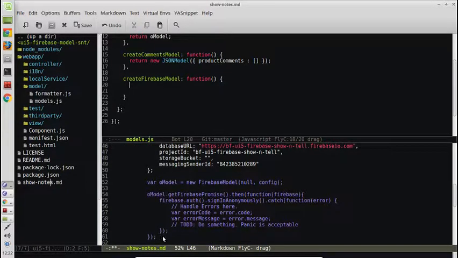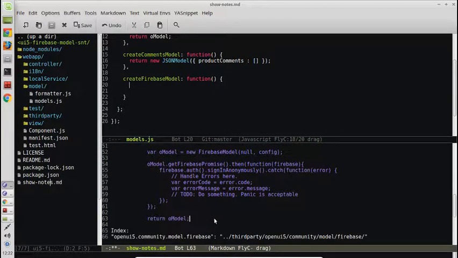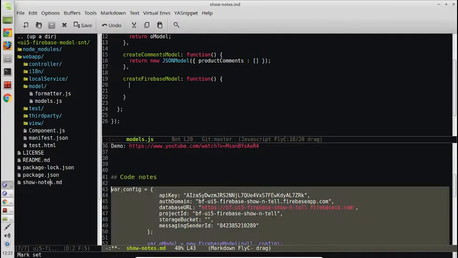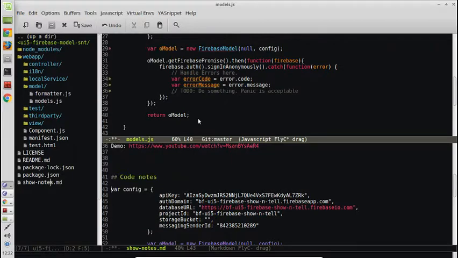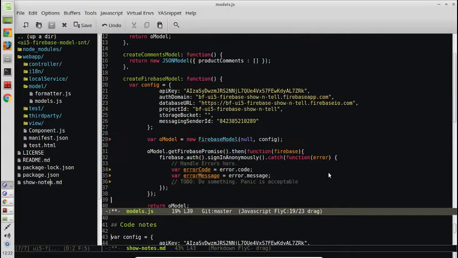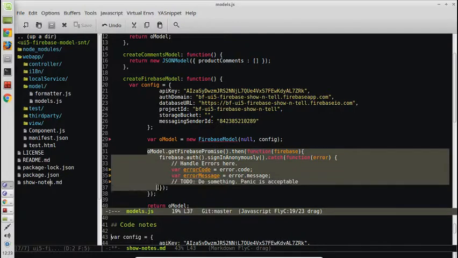Yeah, it's something like this. Okay, so I'll explain the code. I won't type it manually just to save some time. Basically, what's happening here is we need to instantiate a Firebase model, like I said before, which isn't yet loaded. Once we have the model, we need to authenticate.